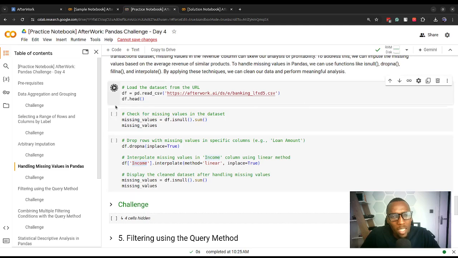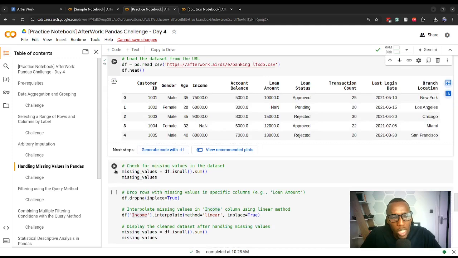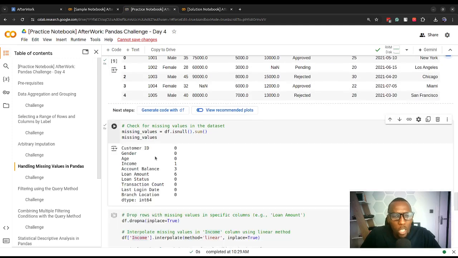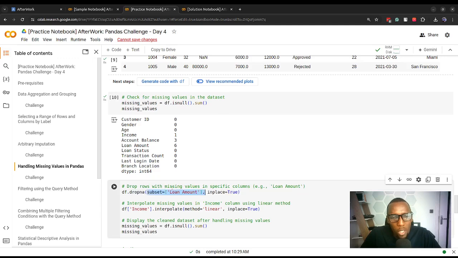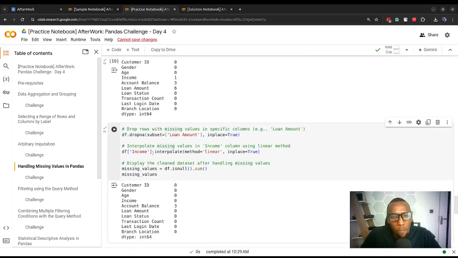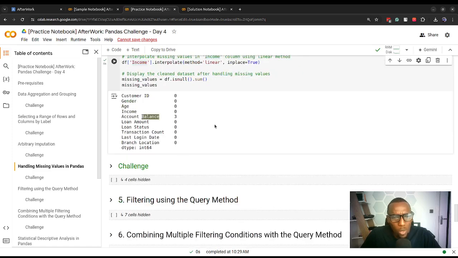So let's run this to perform those two techniques. Not imputation, we drop. So we drop the missing values with loan amount. So we'll drop with loan amount, and we also impute for income, which we do here. We have that, and we could also decide to handle account balance, but we just leave it as it is.